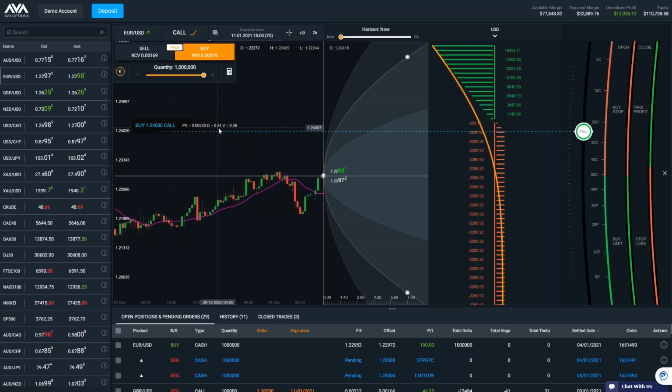Someone is asking, how do you log in? You can just log into the Ava website, log into your account at avatrade.com, and then when you see your AvaOptions account, click on WebTrader, and it will link directly to this site, or go straight to AvaOptions.com and log in with your account number and password.